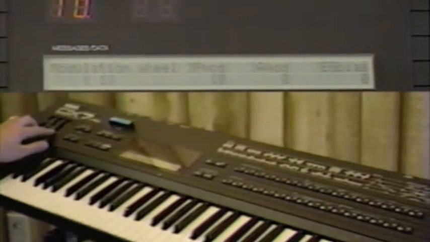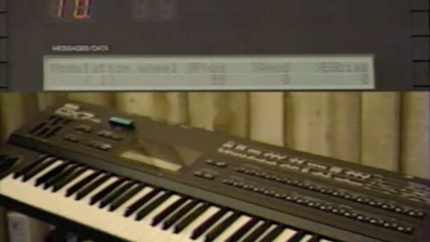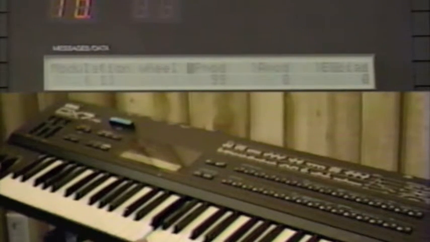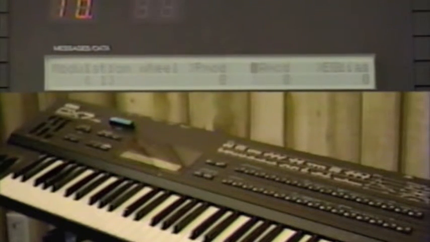If we increase the range of pitch modulation in the modulation wheel section, we can then control the amount of the LFO using the modulation wheel. We can do the same with amplitude modulation.